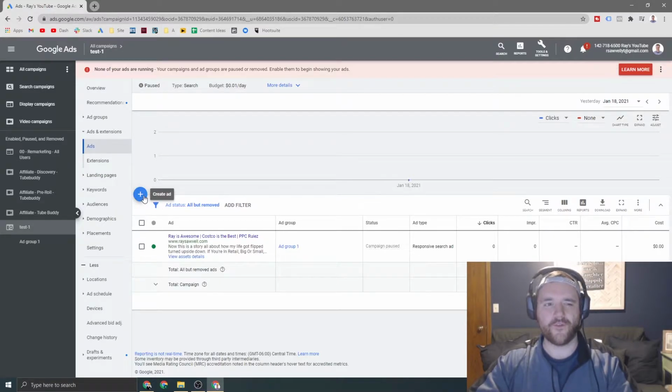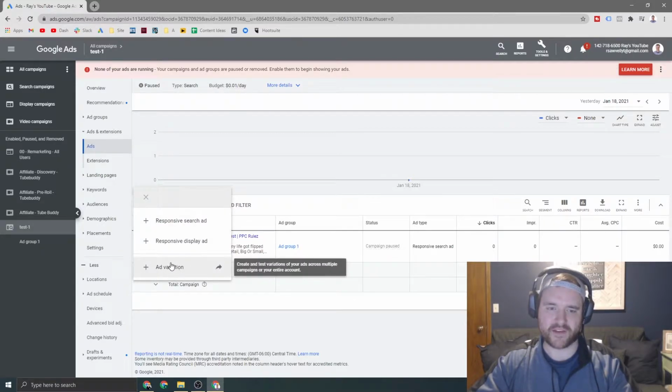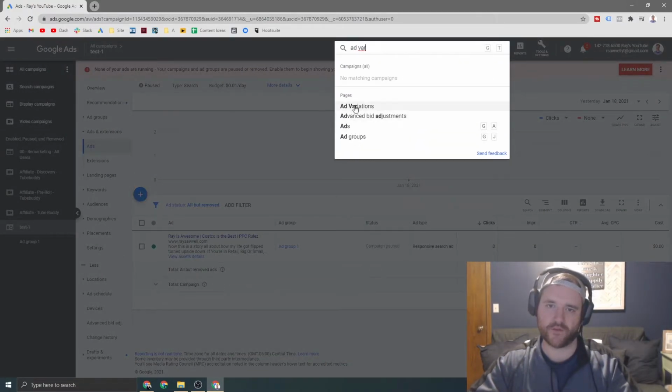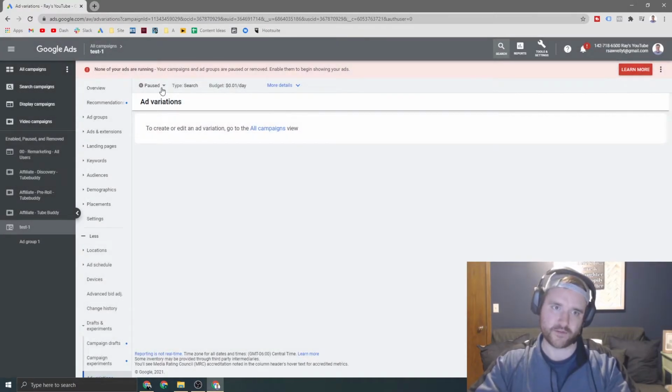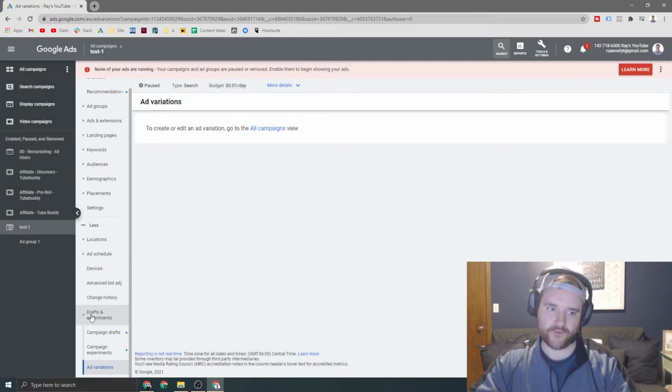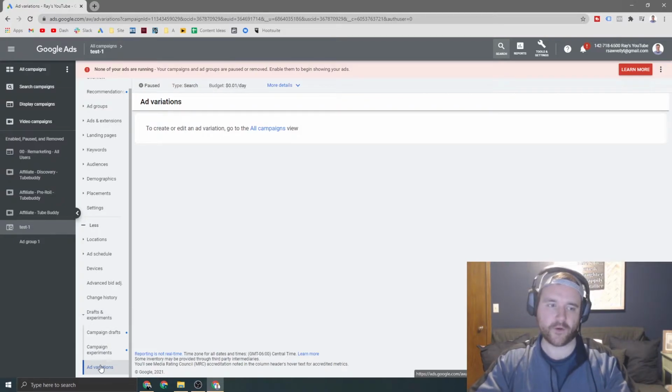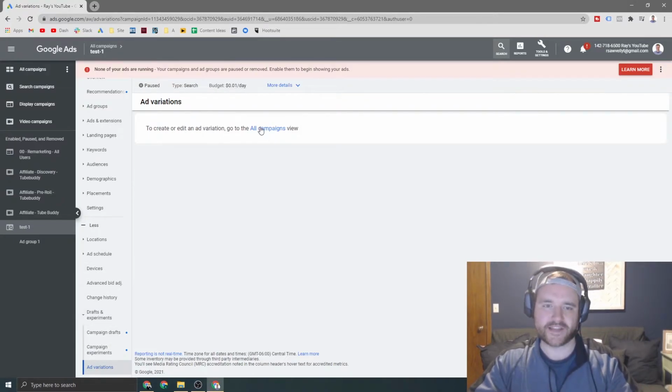So if you've created a new ad from scratch, you may have seen ad variation here. Another way to get to this tab is if you just search for ad variation in the search bar on Google Ads, you can also get to this page. Or if you go to drafts and experiments, ads and variations will be a tab that pops out on the bottom. So several ways to get there, just like there is on everything for Google.